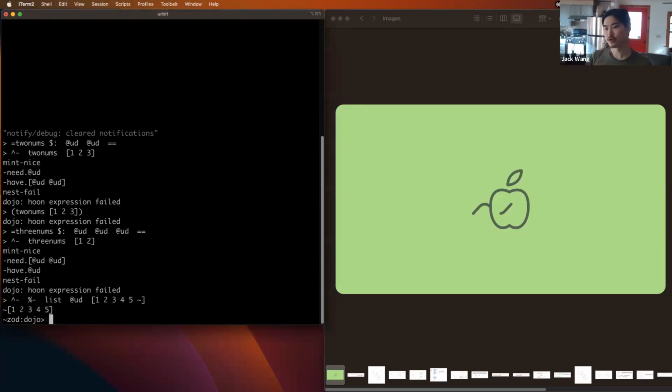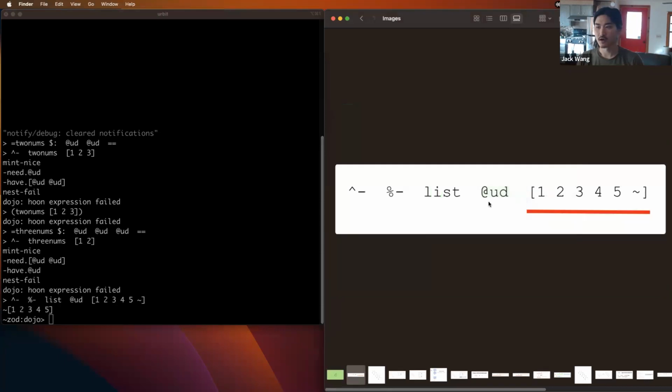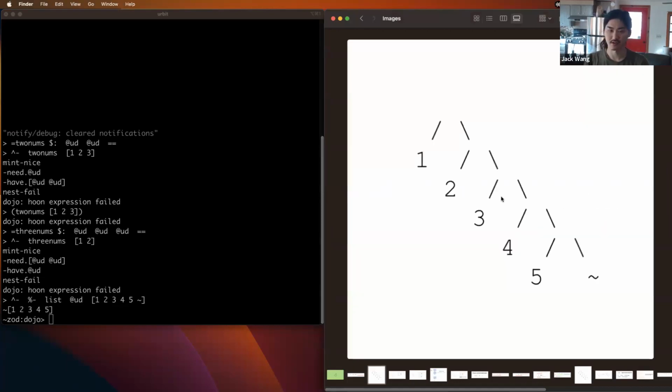Okay, so what is going on here? Let's break it down. Let's dissect it bit by bit. First, let's look at this latter half of the code right here. Recall that every data structure in Urbit is a binary tree. The internal data representation of this is a cell of 6 things. So the internal data representation actually looks like this, right?